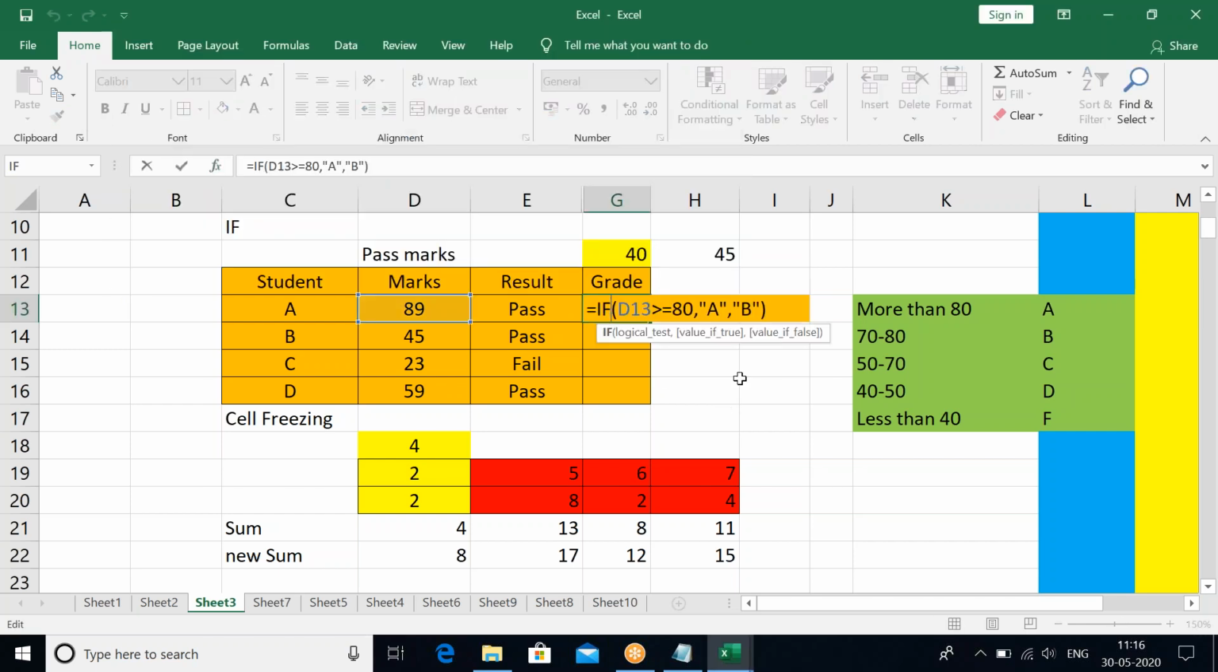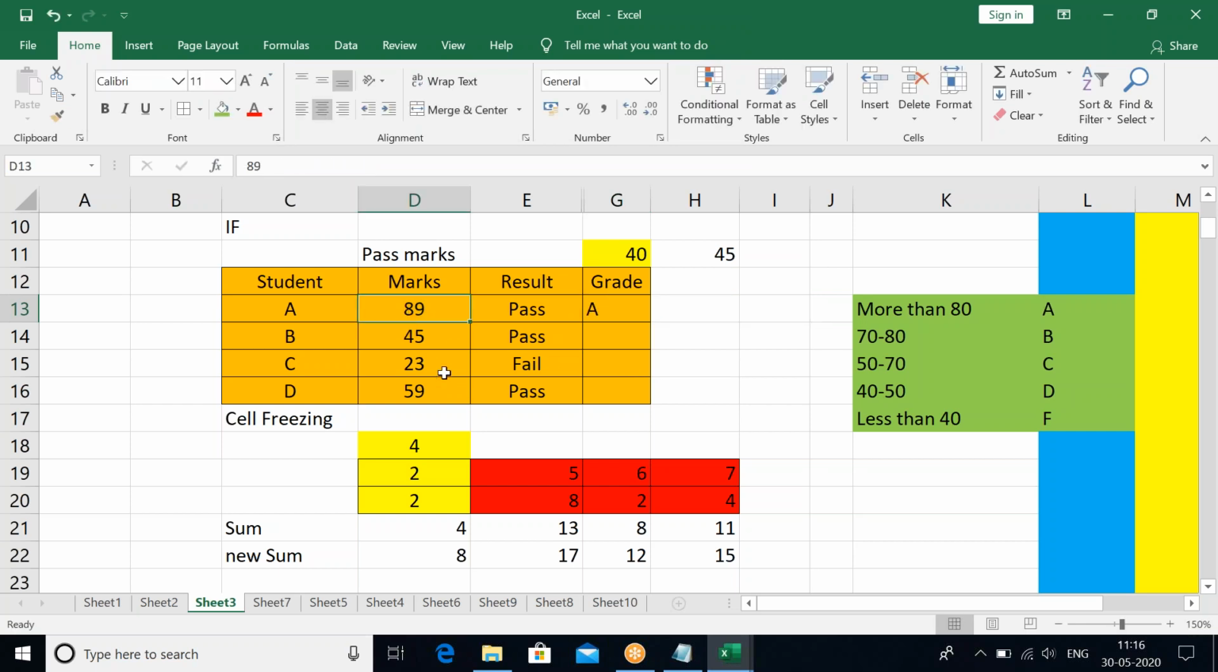Once you've done this, now if I have 75, then B grade is coming, which is okay. But if I get 60 marks, as per the green table, I should get C, but my formula is not giving me C. Similarly, if I get, let's assume, 40 marks, as per my green table, I should get F, but I'm not getting. So this formula is not correct.